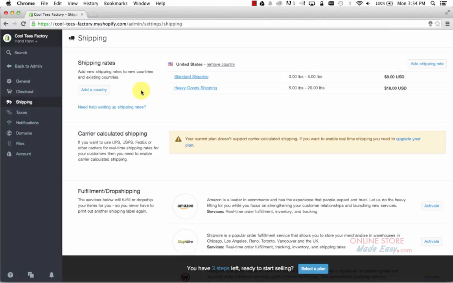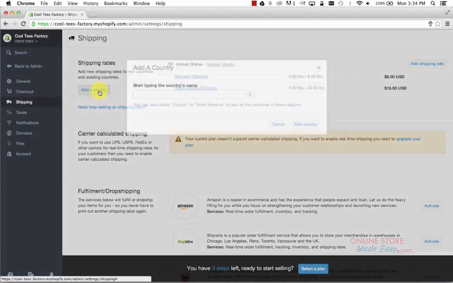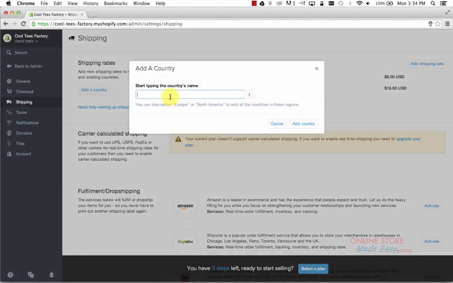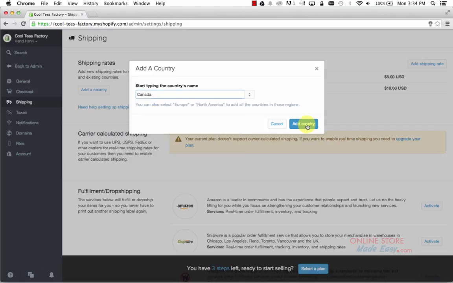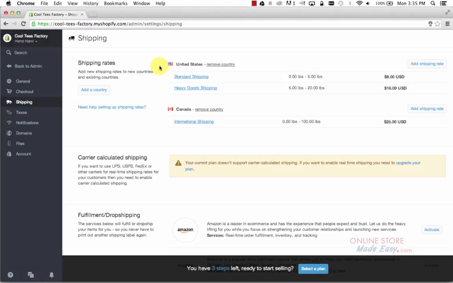Now, let's say you want to add more countries. Let's say we want to add Canada. So you click here on Add a Country and just type the first few letters. And as you can see, you'll find it in the drop-down menu, Canada. Just go ahead and click on Add Country. And now you can see that it's added to the list.